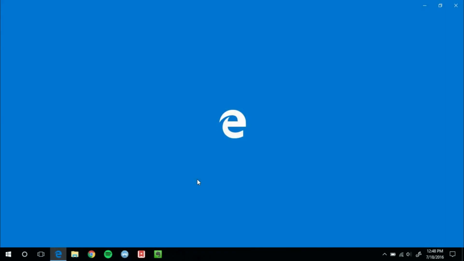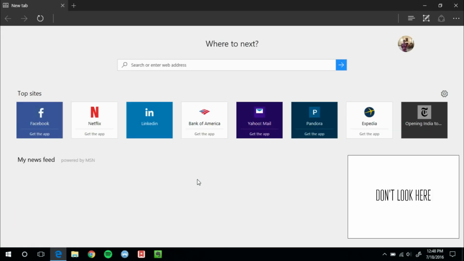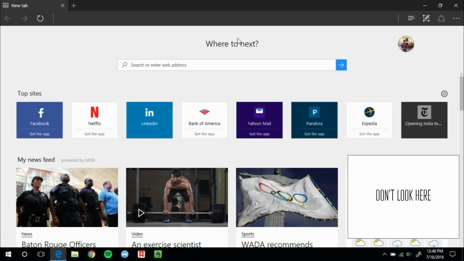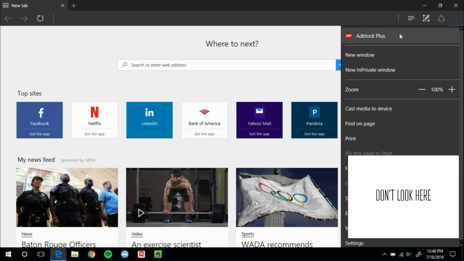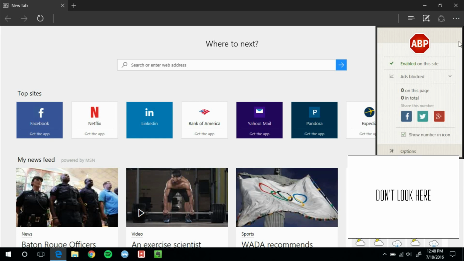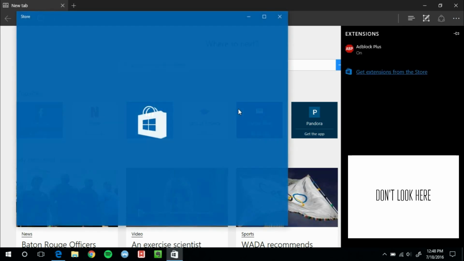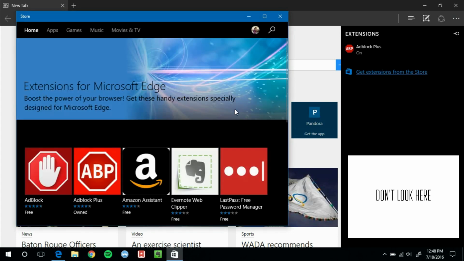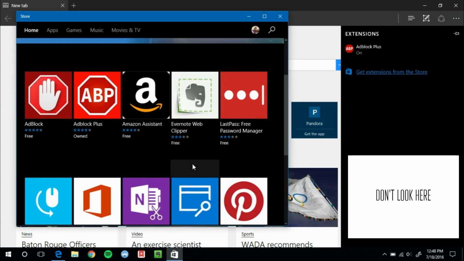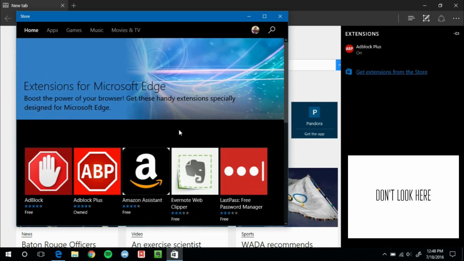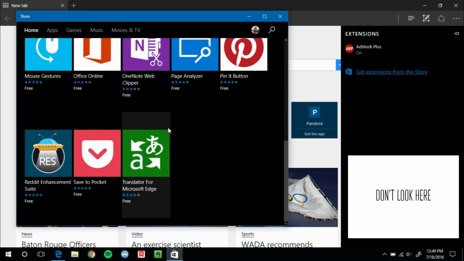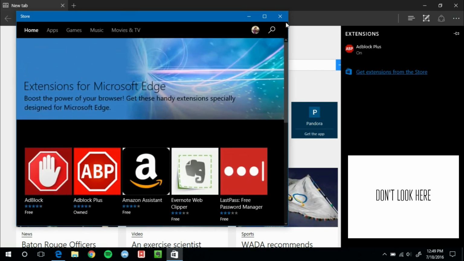In addition, I think one of the bigger features, I don't know why they had to wait an entire year to release this, but they did, are extensions. So as you can see right now, I have AdBlock Plus installed. But you can get a lot more extensions too, just by going to the extensions and getting more extensions from the store. Right now there are like 10, but once this build is released to the public, you're going to be getting a lot more extensions, and they work pretty well.